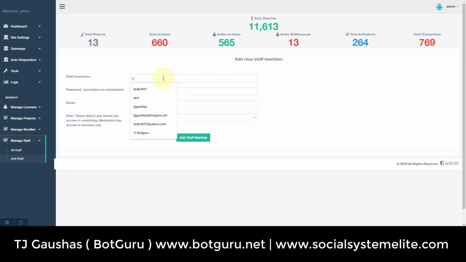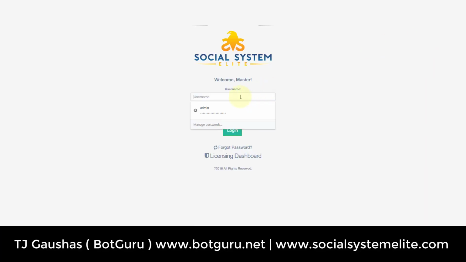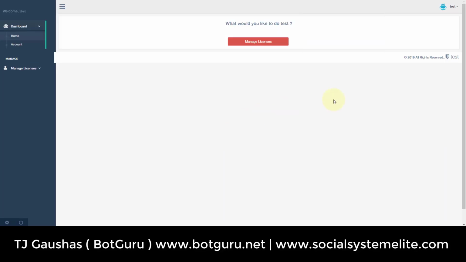Moderators, on the other hand, I'll just create a test here, test at Botguru, add that staff member. Let me go ahead and log out and log back in. Staff only has access to manage licenses. So we see here all licenses and add license.